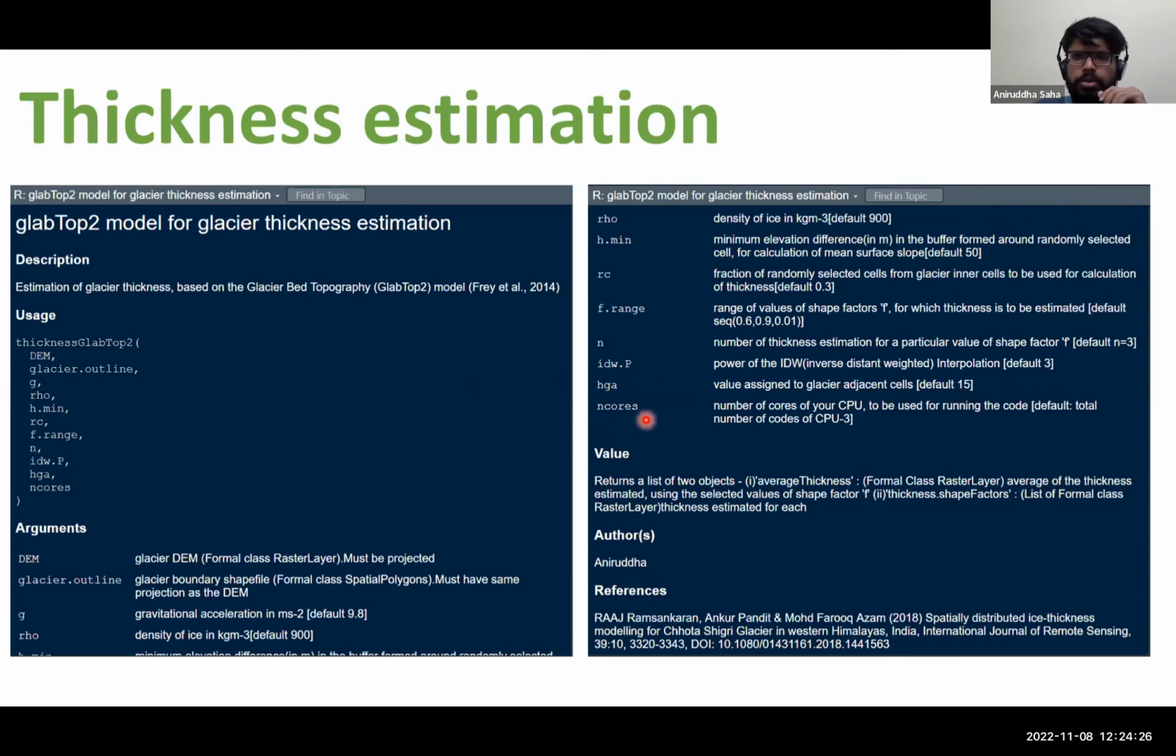And n cores is the number of cores of your CPU which you want to assign for this task. It is mainly used for the IDW processing. It depends. For safety, I have set it to the number of cores of the CPU minus 3, but you can give as many cores as you want.